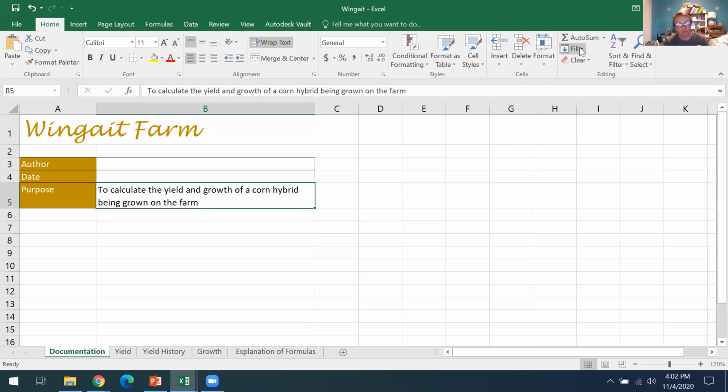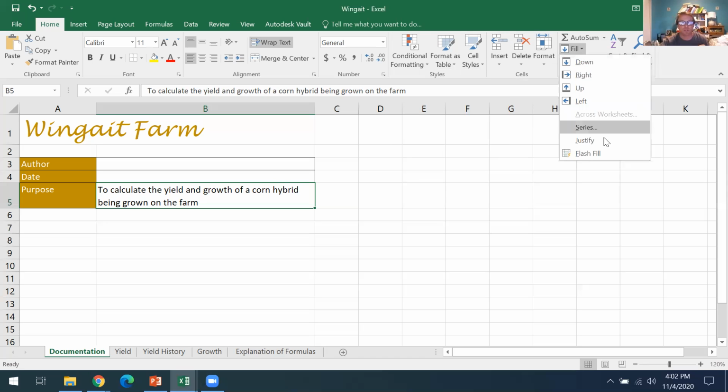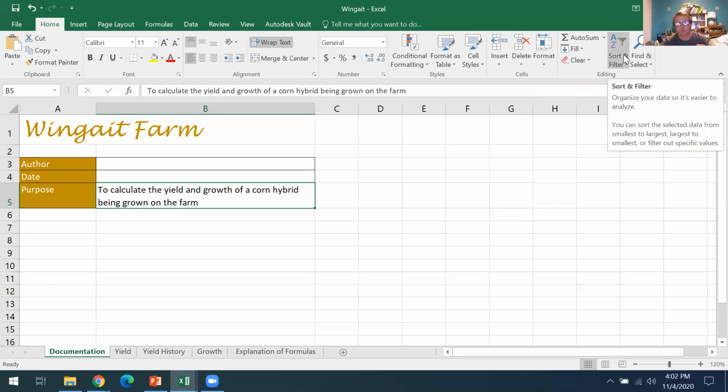The fill down, okay, that one's kind of handy. You can adjust it so it goes up, down. You can justify it, only odds, only evens. I've already done that one. Then you can clear the formatting, and then you can sort and filter, and then you can find and select certain things. So that's this tab.